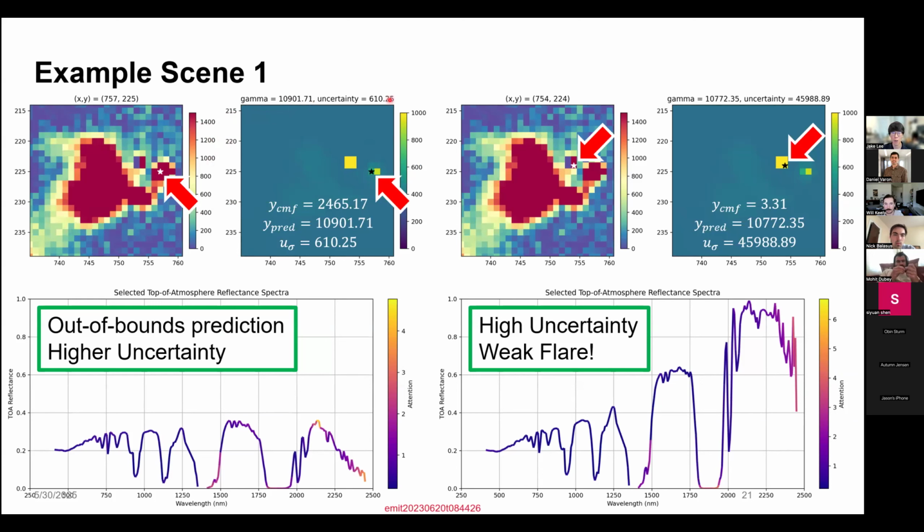But it has a bit of a lower uncertainty, a 600 ppmm uncertainty, and at least the spectrum looks reasonable, but it is an out of bounds prediction. So it's going to have a higher uncertainty compared to these other pixels on the left here, which sit more around 2000, 3000 ppmm, and therefore have a much lower uncertainty. This is the epistemic component that Will's been talking about, where if the model's predicting something out of bounds or out of distribution, it's going to elevate that uncertainty.